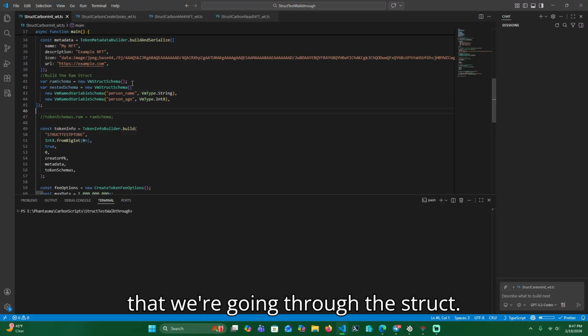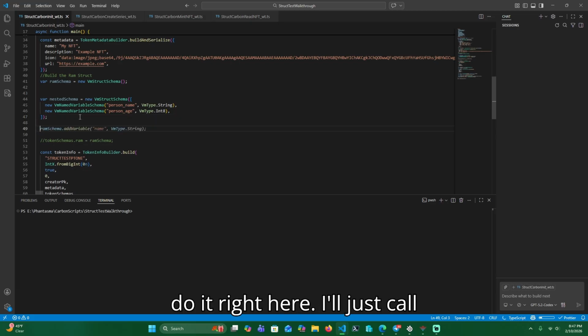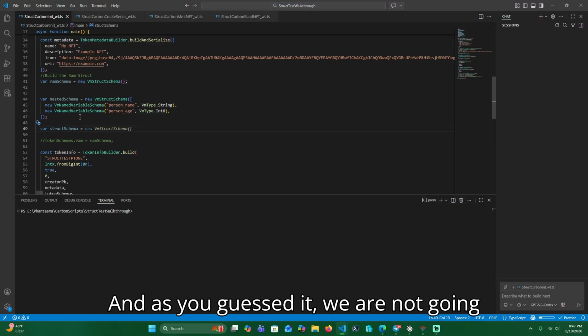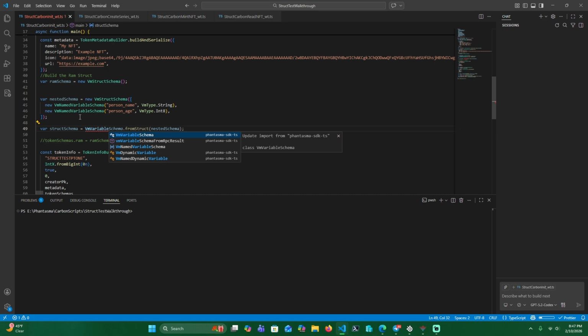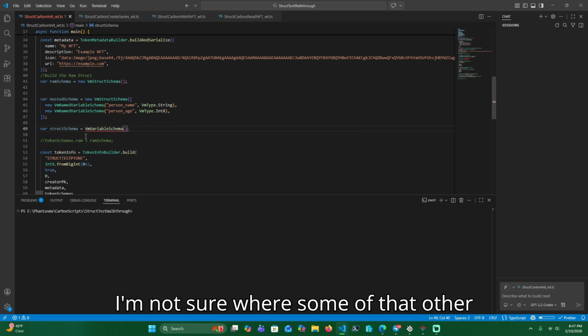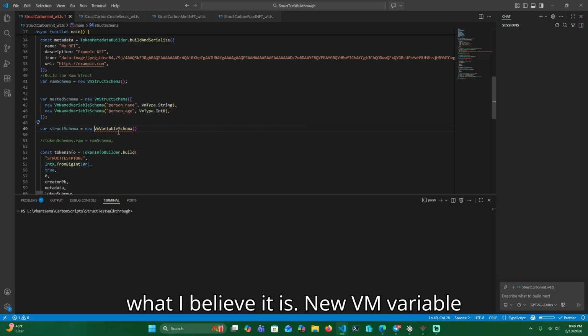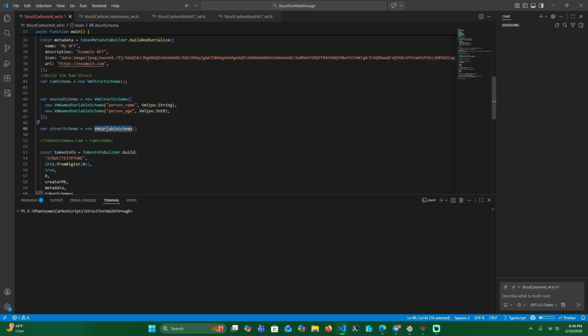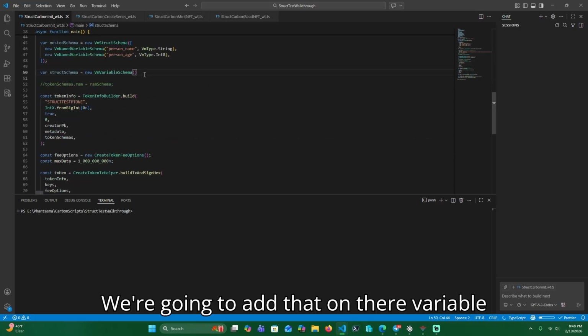So right now this is just the variables that will go into the struct. The struct can be, how do I want to do this? I'll do it right here. Let's just call this struct schema. And as you guessed it, we are not going to use what we used before. So we're going to use a VM variable schema. I'm not sure what some of that other stuff is though. That's not a part of what I believe it is. New VM variable schema. I'm going to add that on there. Variable schema. Now we have this.